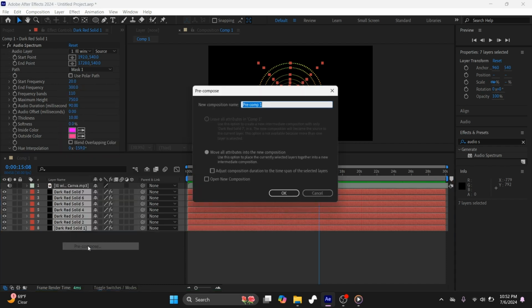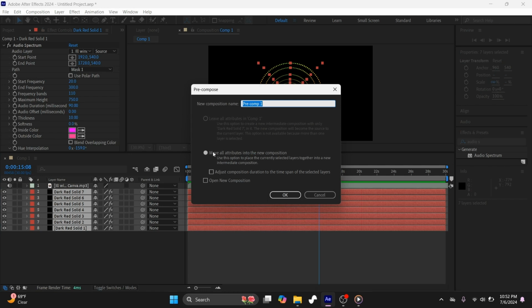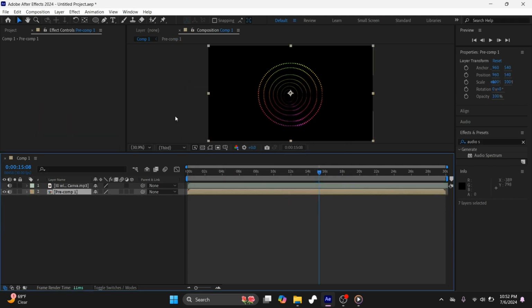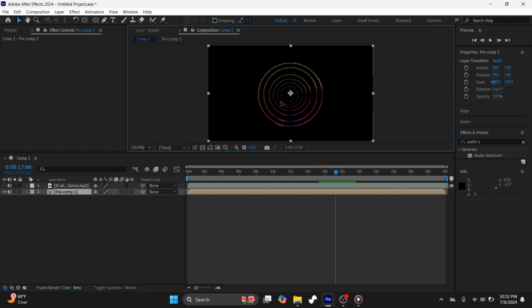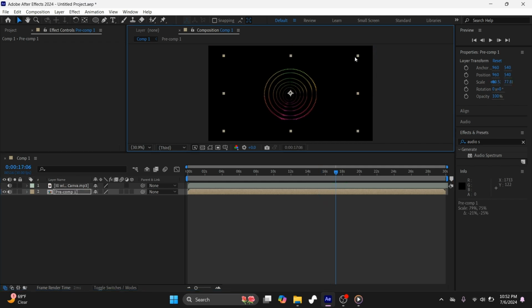And I'm going to do pre-compose. And I'm going to make sure I select this here, move all attributes, and click OK. And now I'm going to play. Now, the cool thing about that is once you pre-compose it, you move it, you can resize it, and you don't have to have individual. You can do it all at once, and they all move.